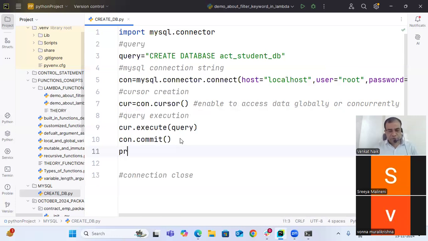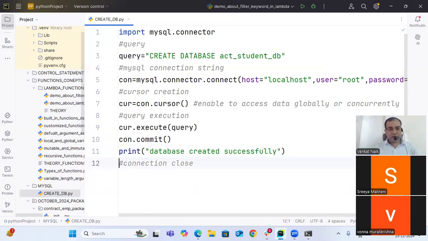For your confirmation, you write a print statement that the database was created successfully. Clear? Once the confirmation is done, we have to explicitly close the connection between Python and MySQL. These lines will make us create a database in this particular MySQL.